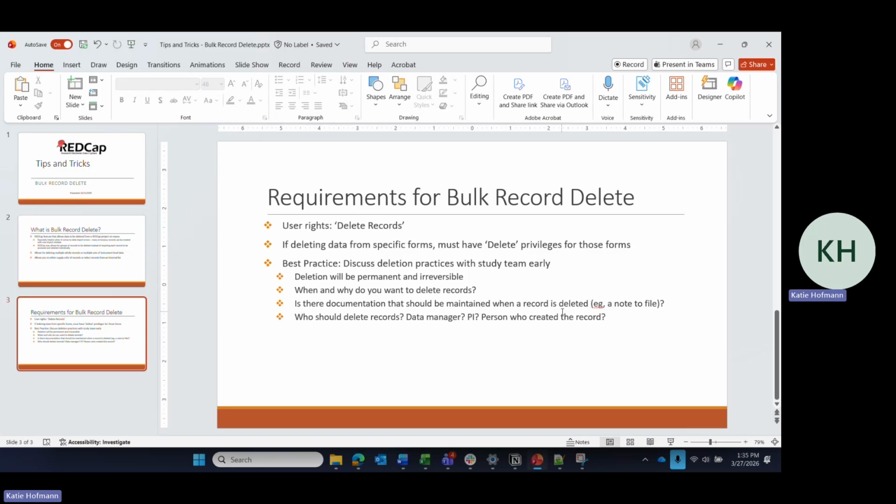Is there documentation that you should maintain when a record is deleted? Maybe if I'm deleting just medical history and lab forms, I want to have a comment box on participant information to explain what happened. Maybe I have notes to files somewhere. Depending on the type of project, there might be documentation that you need to maintain when deleting records so that you can explain down the road why this record was deleted.